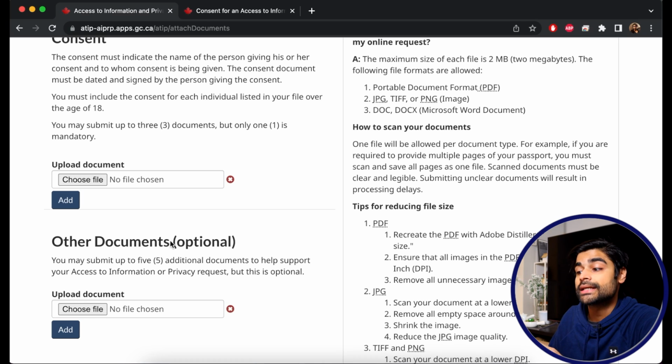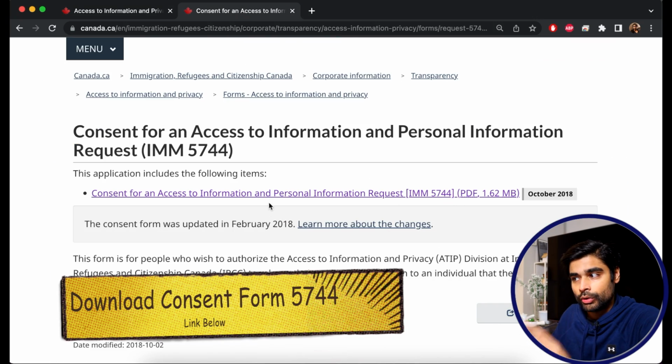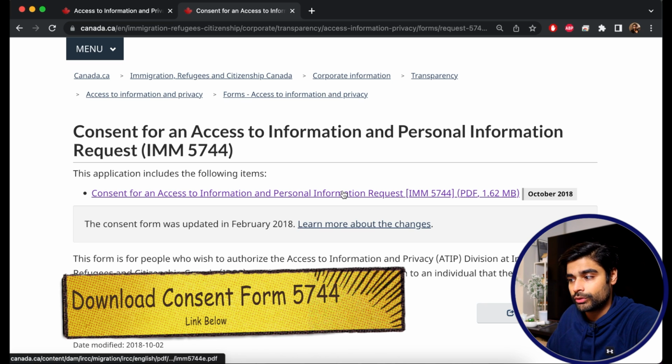All right. So next up is the consent section. Because I am requesting information on my wife's behalf, she has to give me consent to be able to do this. So you have to upload a form here, a consent form, if you're giving access to someone to request GCMS notes on your behalf. All right. So what you have to do is you have to fill this form 5744. And this is where you can find that form.